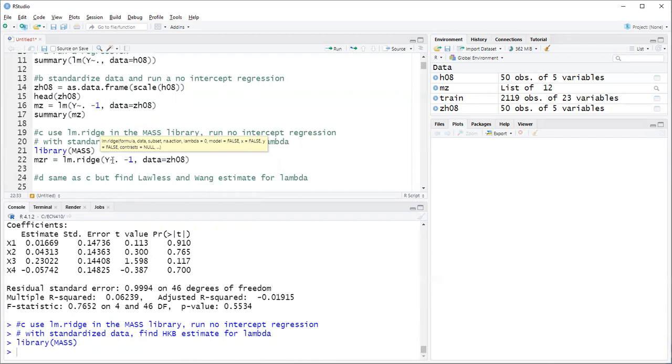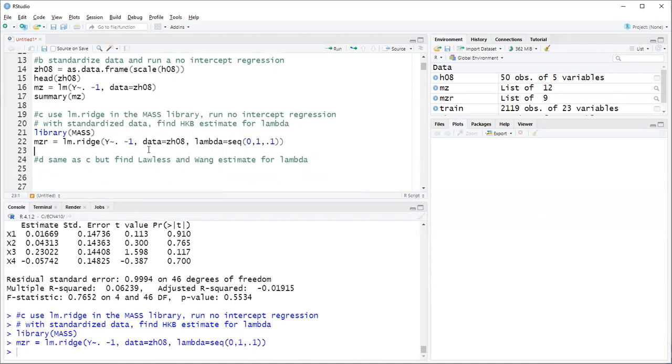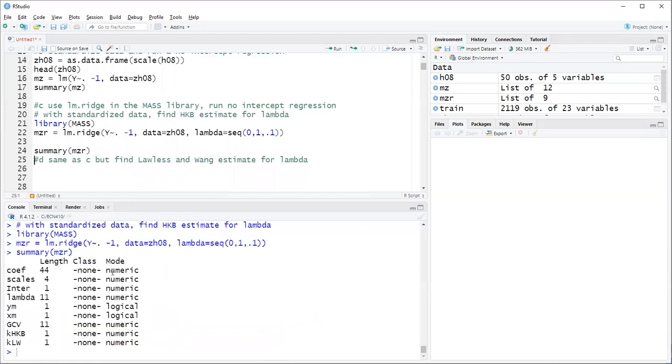And then we're going to use for this a value of lambda. At this moment, it's not particularly important what we choose. So let's just go with something like 0 to 1 by 0.1. It's just a placeholder for the moment. Let's run this. And then we want to maybe take a look at this, so we'll just say summary MZR. And it just gives us some information there.